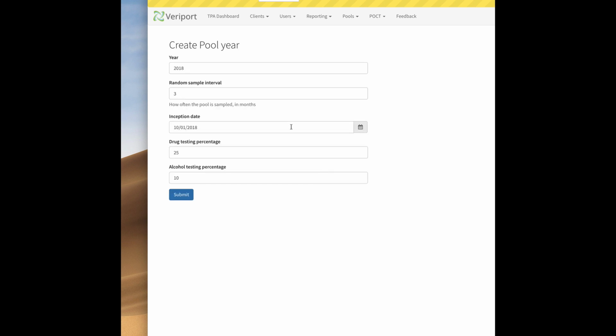So click on Submit to set up the pool settings: the year that we're going to set the pool up for, and the random sample interval. That's how often you want to pull random samples. It's defaulted to quarterly, or every 3 months. You can change that to monthly by just changing that interval to 1.